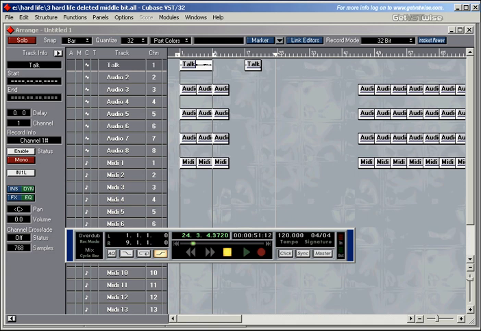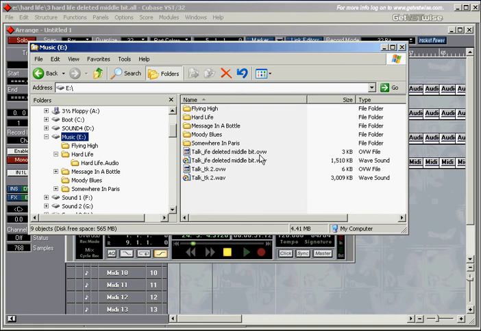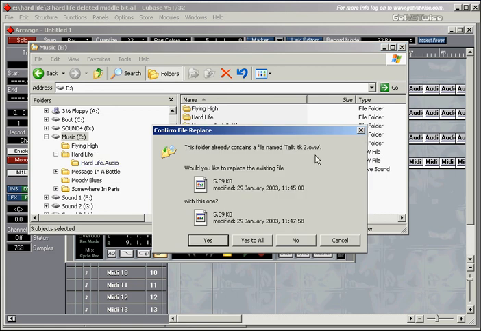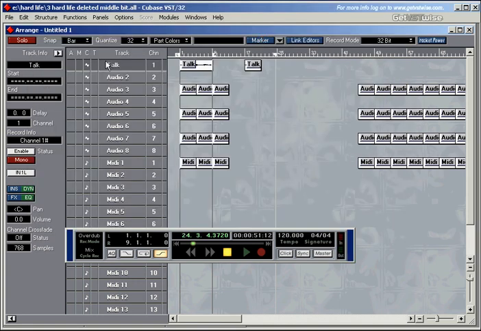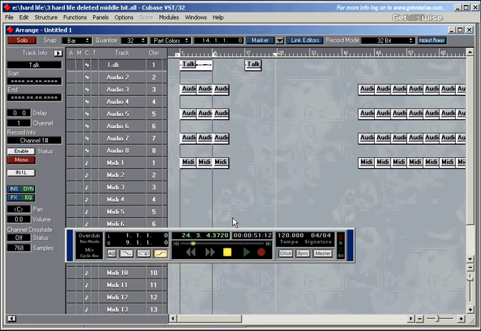So let's put the files back to where they were before. E drive, let's take all of these files, move them into the audio files folder, replace the OVW ones, why not? Yep. And have a look at our hard drive, but first of all let's do revert to saved version. Yes, and that one should come up easily.